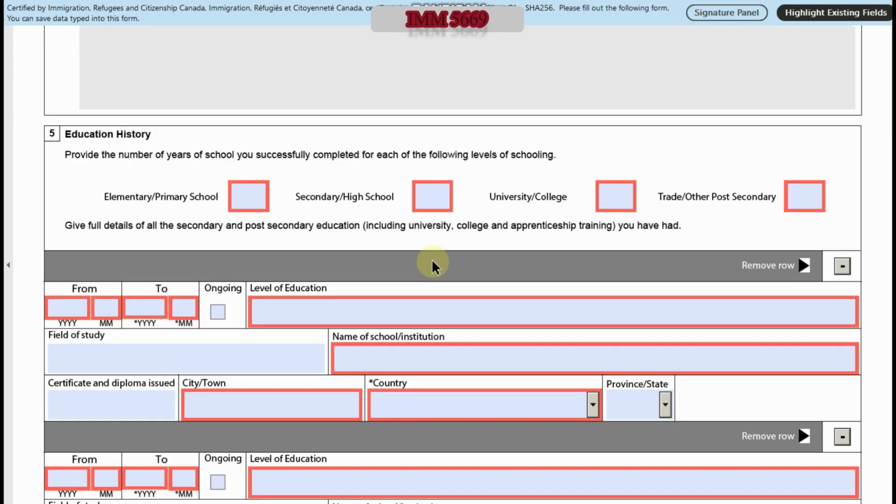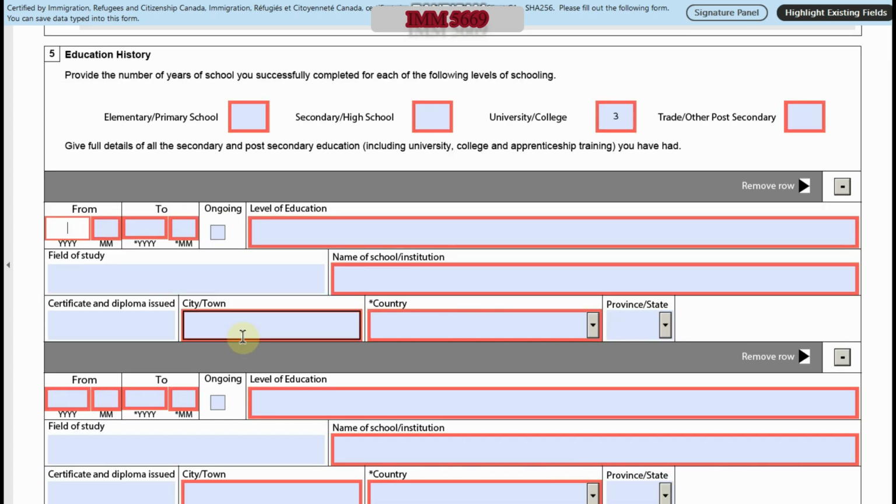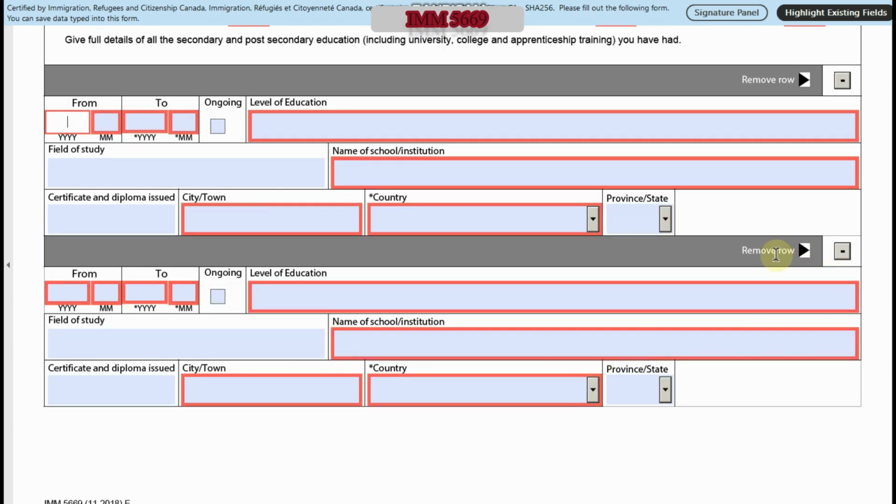Now under the fifth section, provide your education history by adding the number of years to your most recent education qualification, along with the starting and ending time, the type and level of study that you did or are currently doing, name of your institution along with city and country. If you like to specify more than one education, do the same on the next sections. If not, then remove them.